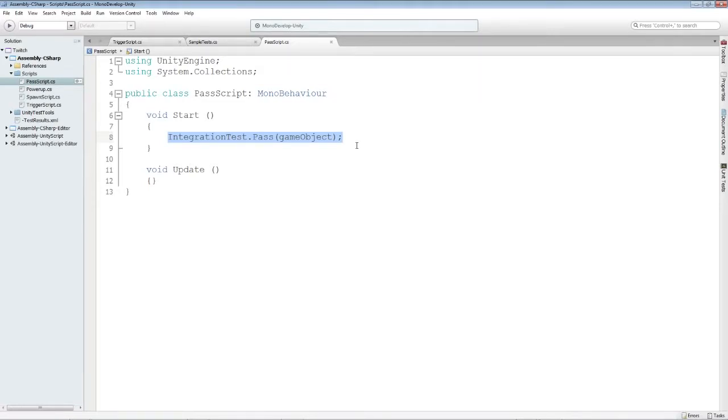So I can write scripts to do very complicated integration tests. It doesn't just need to be as simple as, hey, this ran into that, or hey, this happened after this many seconds. I can write really robust, complex tests in here and just use integration test pass and fail to tell it whether or not it passed or failed. All right. So I can be very explicit with it, so yeah, we have a lot of control over that.